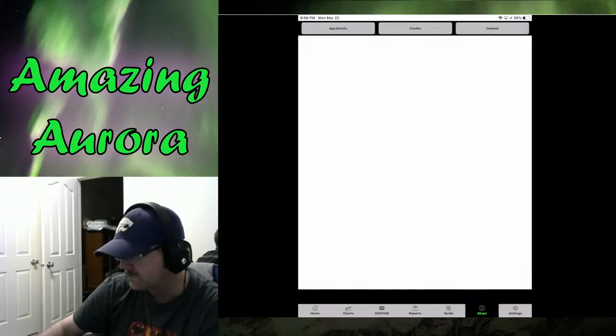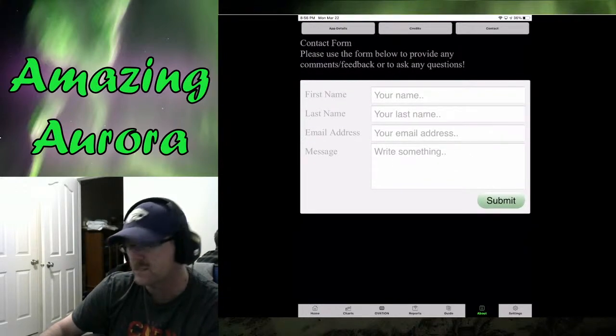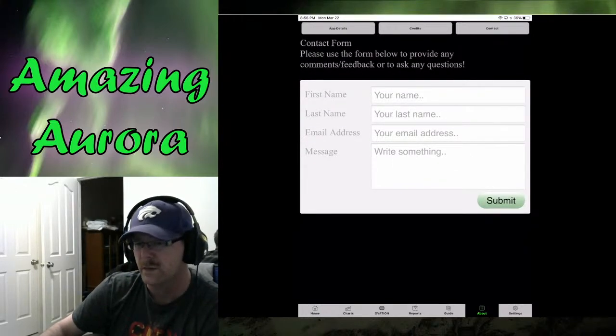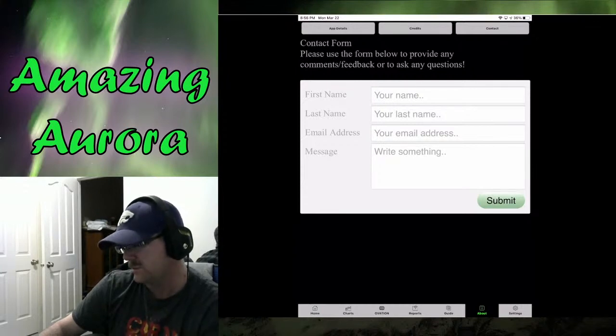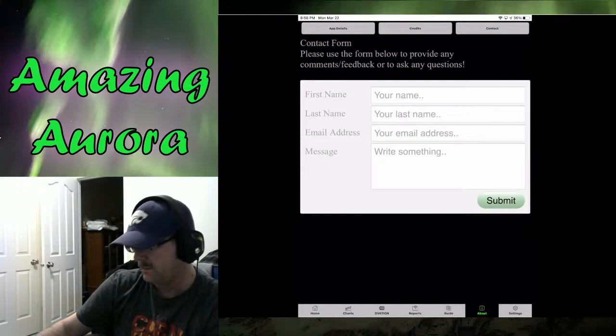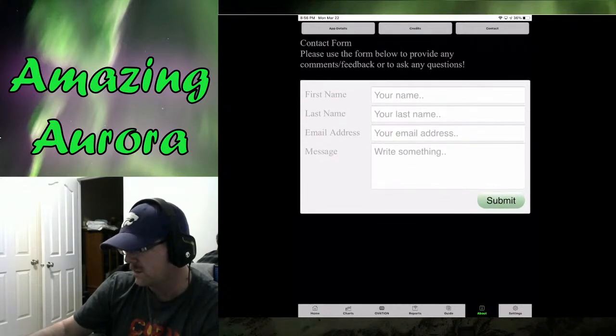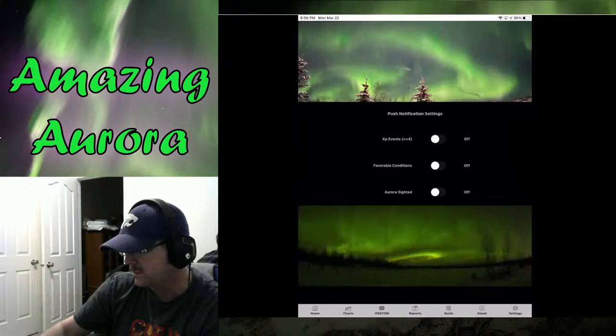And then there's a contact button, so you can provide feedback, ask a question, whatever. This will go direct to my email, so I'll see that and I'll reply back to you. It'll also send you an email that confirms that I got it. So that feature's there. I'm probably going to update this contact form a little bit, so that you can pick a specific subject if you want to and talk about that. So that's the contact form, and then the last screen is the settings.